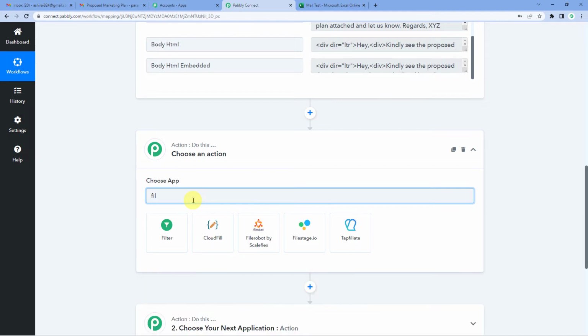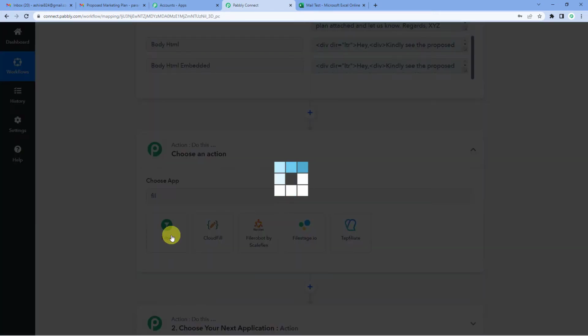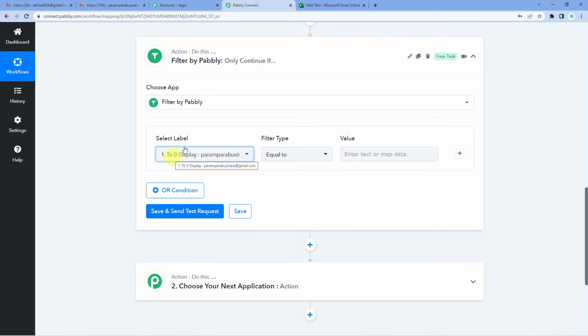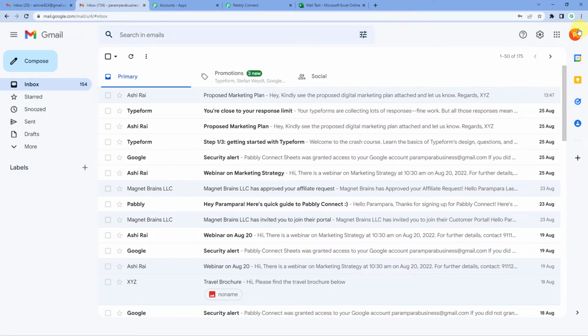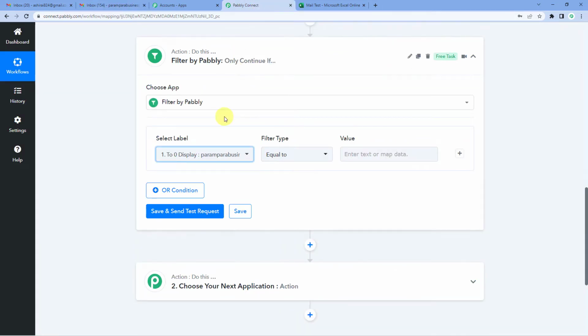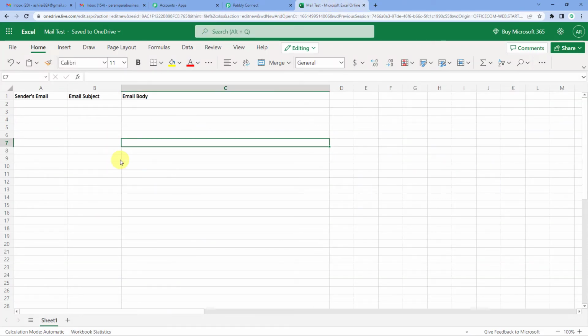We will select filter. Okay, now why filter? Why am I using this filter here? Since Parampara business is my business account, I receive a lot of emails on a daily basis. And I want the email details to be added here in my Excel sheet only when an email is sent from specific email IDs.